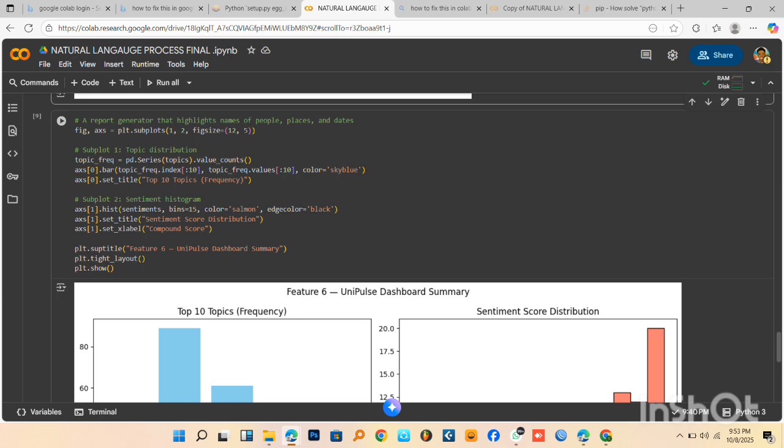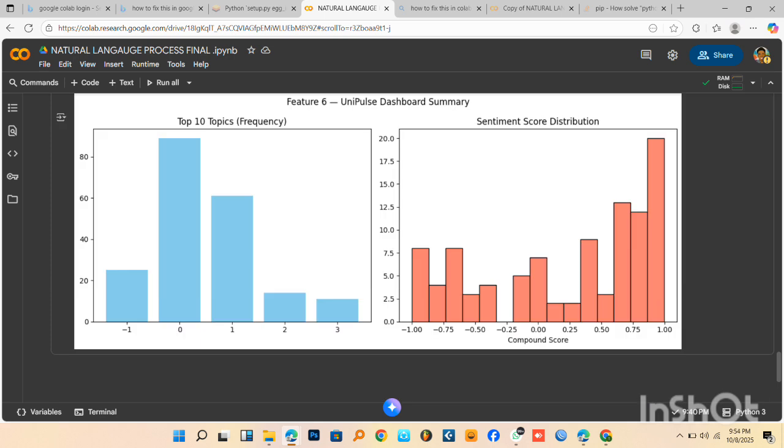And final adjustments to the display: plt.suptitle sets a super title for the entire figure, indicating that this is the summary for the UniPulse dashboard. And plt.tight_layout adjusts the layout of the subplots to prevent overlapping elements and ensure a clean presentation. plt.show displays the complete figure with both subplots, and we just make sure we verify that there is pandas and matplotlib, which we mentioned earlier.